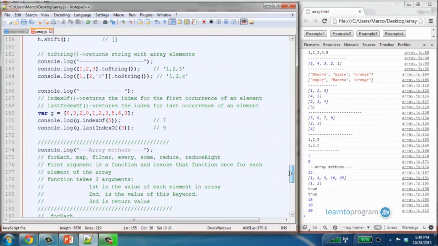You also have the toString. ToString returns a string with the array elements. So for example, you have an array with values 1, 2, and 3. Dot toString, it will return the string 1, 2, and 3, as we can see here. So for example, let's say that we have an array with the element 1, 2, and the letter C, and then we call toString, it will return 1, 2, and C. So it will grab all the elements and basically make a string.